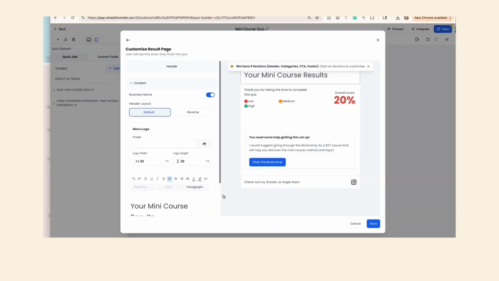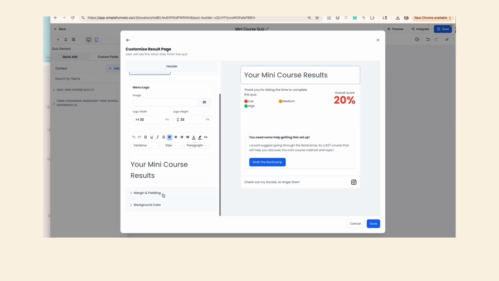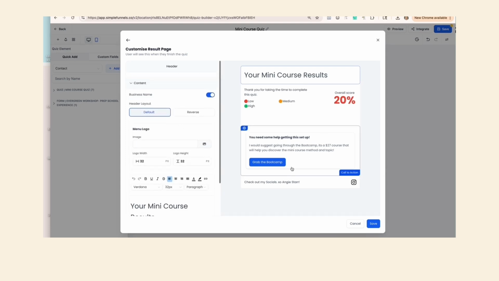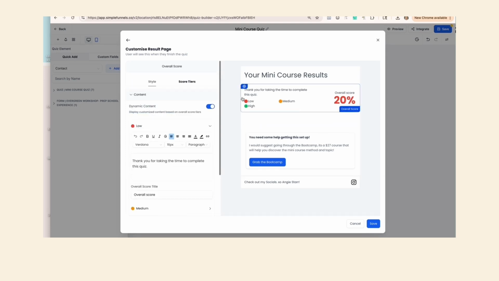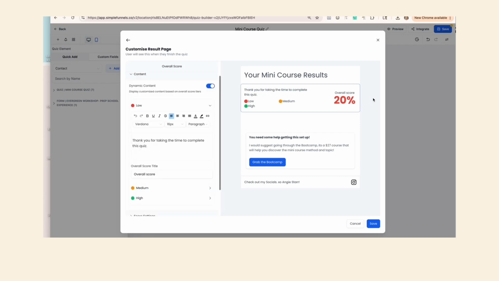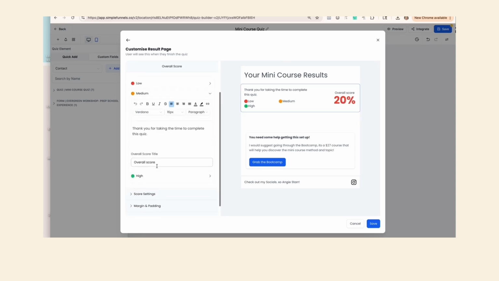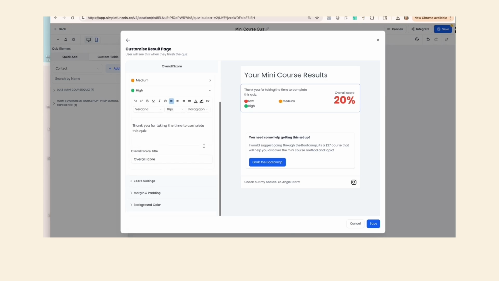So the results template is pretty straightforward, depending again on how complicated or how simple you want this to be. But I'm going to show you the 3 things that I pitch when giving these answers, okay? So the first thing at the top is: thank you for taking the time to complete this quiz. You can say whatever you want. Low score would be 20%. The medium score has the same answer. And high score, thank you for taking the time to take this quiz.